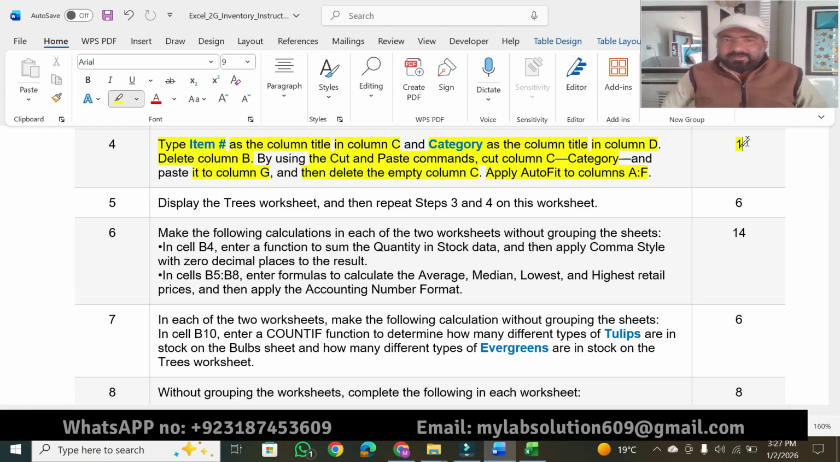To summarize, we type items as column title in column C and category as column title in column D. Then delete column B. Then by using cut and paste commands, cut column C category and paste it in column G. Then delete empty column C. In the last step we apply auto fit to columns E to F. So question number 4 is done.